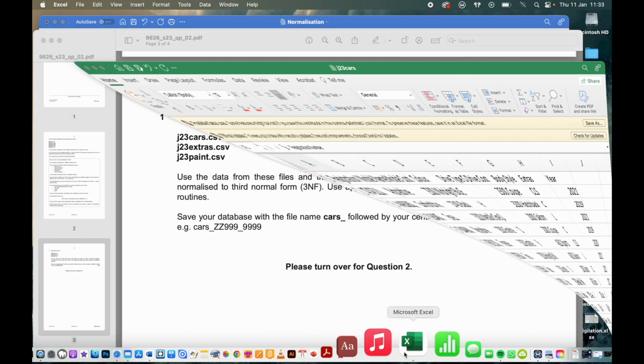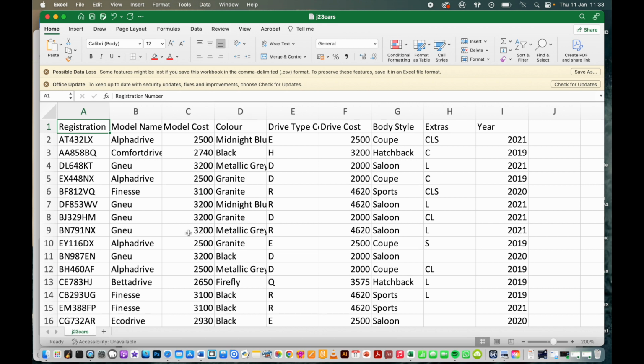So I'm just going to jump over to Excel here, and here is J23 Cars. And you can see it's got lots of information here for me. It's got registration, model name, model cost, color, drive, body, extras, and year. Now, remember when I read through the exam to start with, I said, model and model, I probably would put them onto one separate table, and drive, I probably would put them onto a separate table.